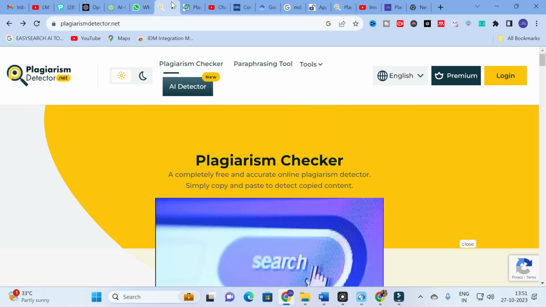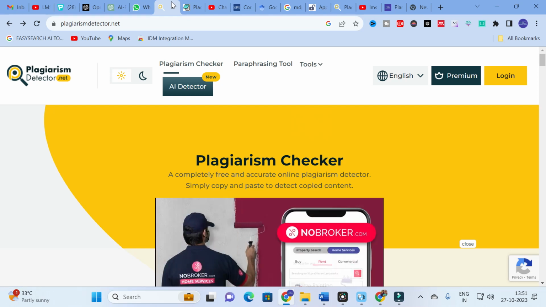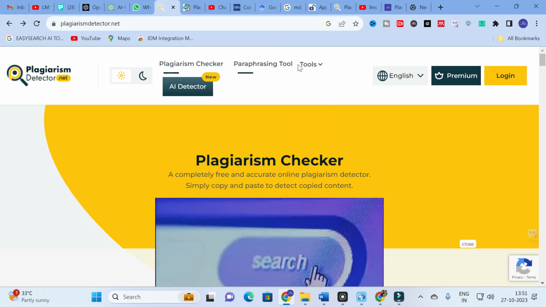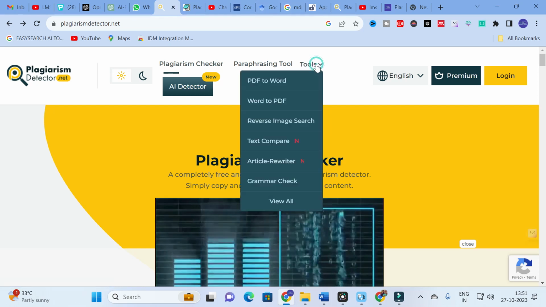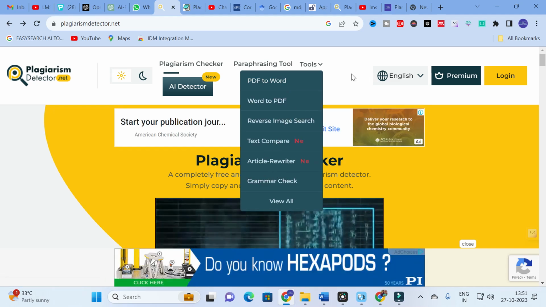Both tools have limited words only. So if you are using more words, you have to go for a subscription option. You can use limited words for free and check your plagiarism in your research paper. Also, don't forget to explore the different options available, like PDF to Word, Word to PDF, text compare, article rewriter, grammar check, etc.